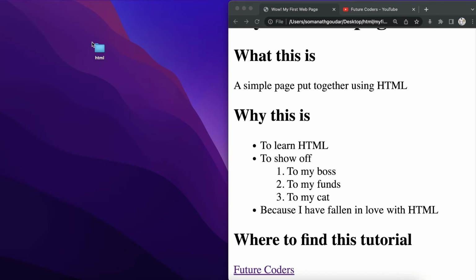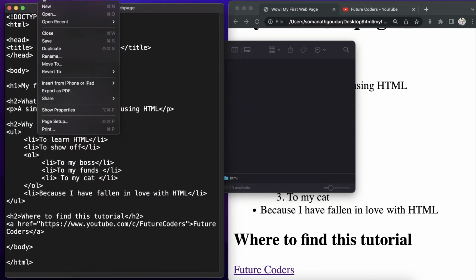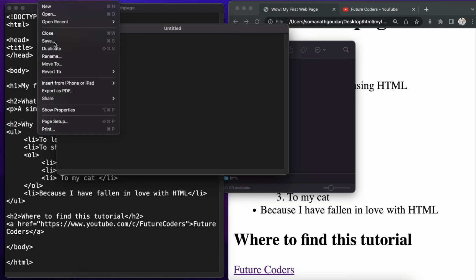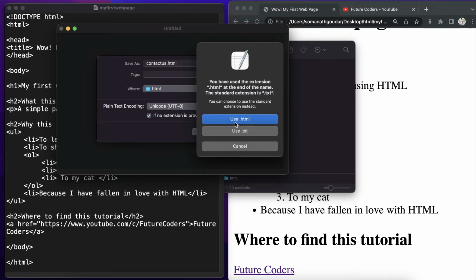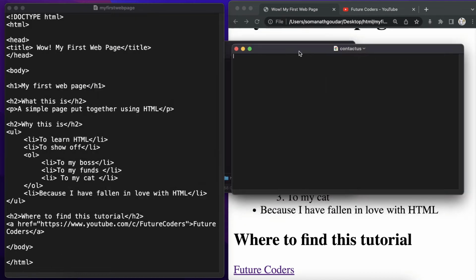There, where we have our HTML, let's create another file. We'll save it inside our HTML folder as contactus.html. We'll use the extension .html. All right. So there we have our new web page.